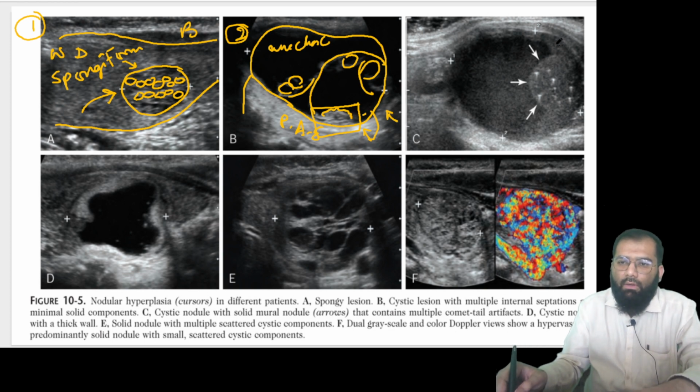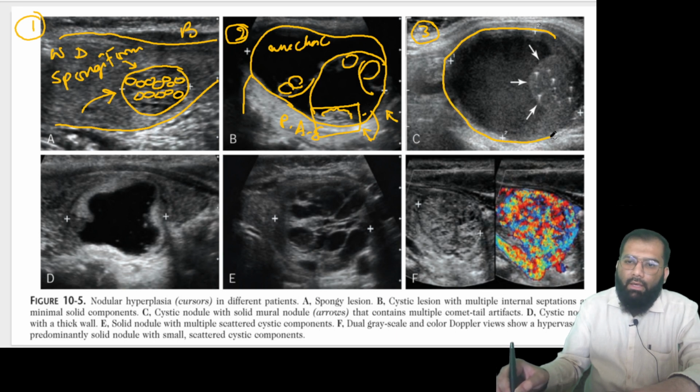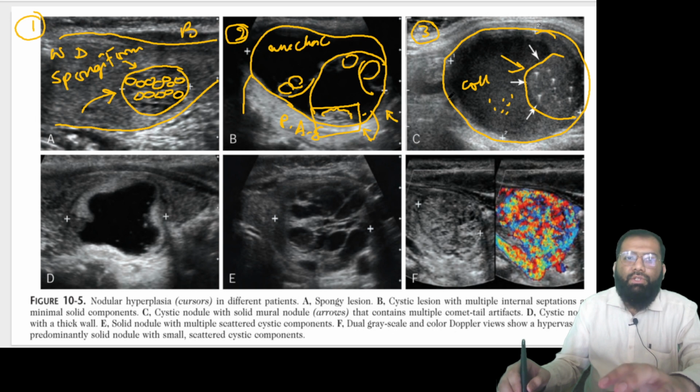Now here you look for image number 3. You see here, this is again a well-defined, wider than taller cystic nodule, but are you able to see that there is a solid mural nodule? So this is a solid mural nodule. This is colloid material. Can you see fine echoes, moving echoes within it? So colloid material might show sometimes fine moving echoes. So this is a cystic colloid nodule, but it is having a solid area. And are you able to see this?